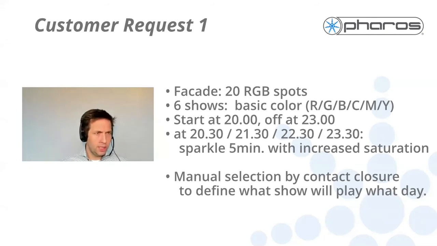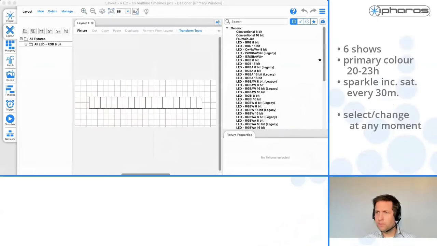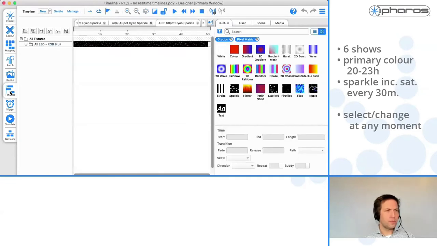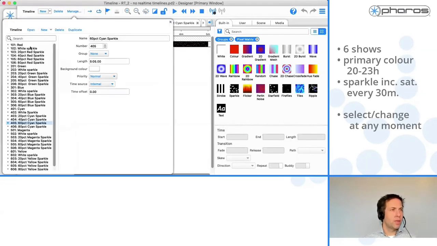Let me show you what I mean. Go to designer. So 6 shows show the primary color with a sparkle on top of that. If I would do that without real-time timelines, and I want to match the requirement that at any given moment the customer can press this other button to start the right show, it will probably end up like this.